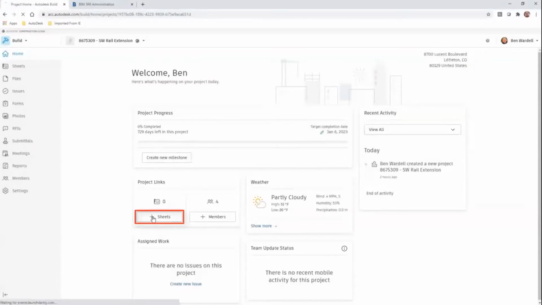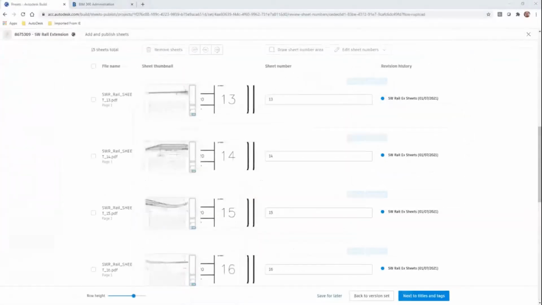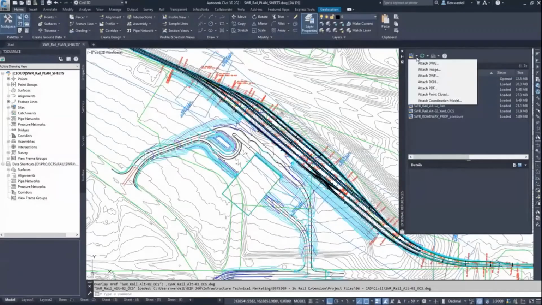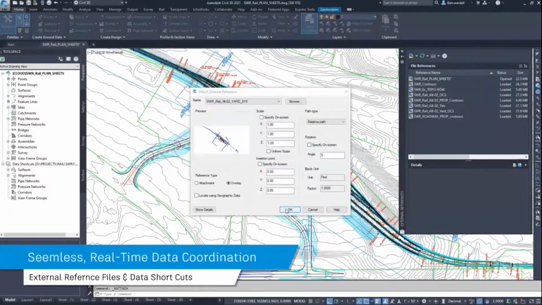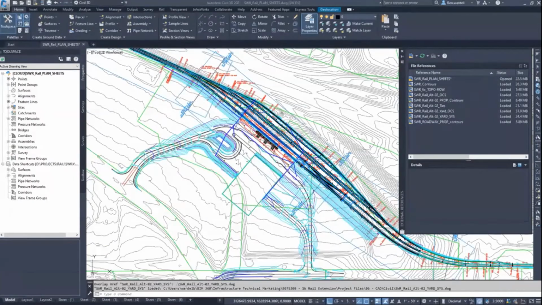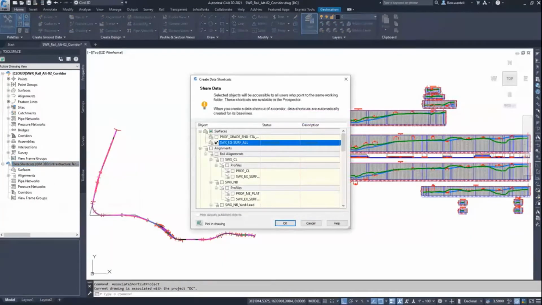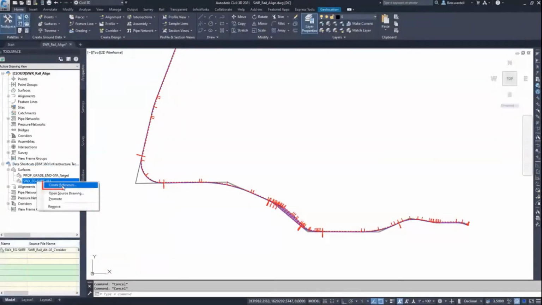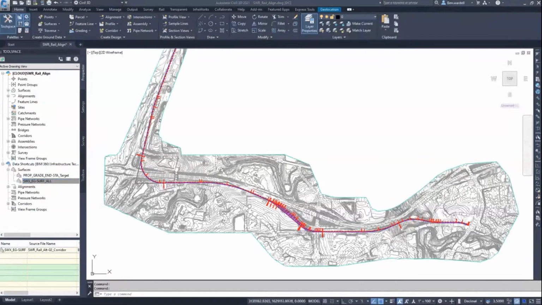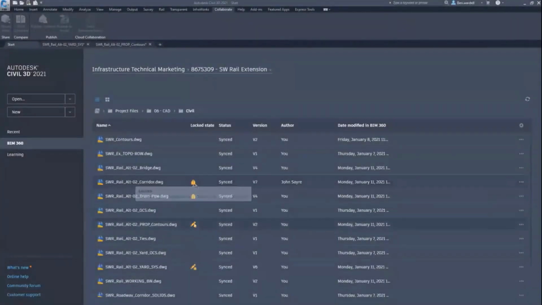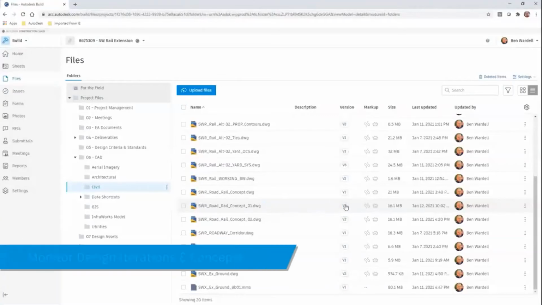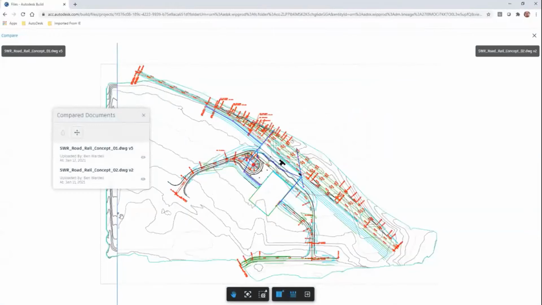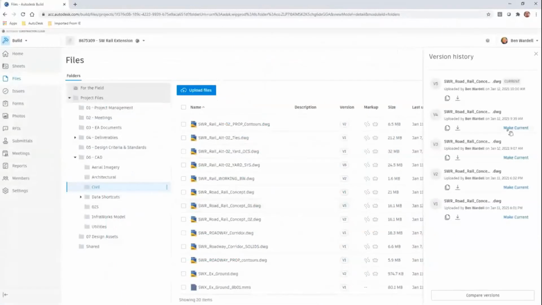Plan sheets can also be distributed to team members electronically in a paperless environment. So you can also utilize external references that are stored securely, so you and your team members can work using real-time design data. If you're also familiar with data shortcuts, you can also use that, but this time within the cloud. File locking can also be accessed here. So you could also compare different design alternatives, compare versions of files, restore previous file versions like this.